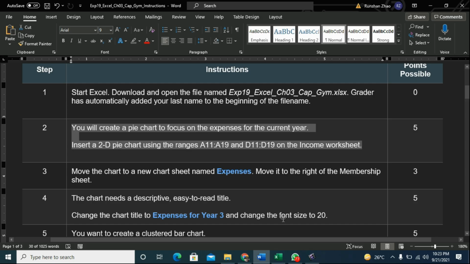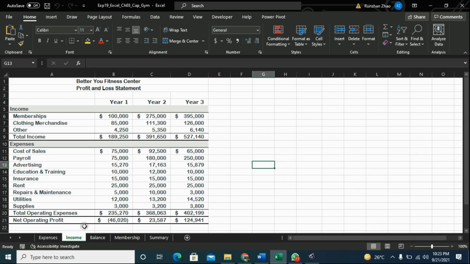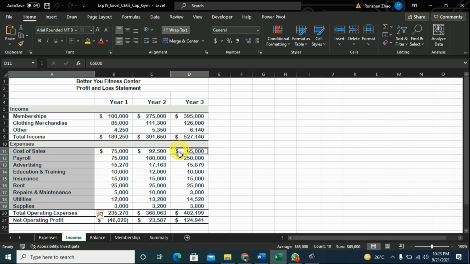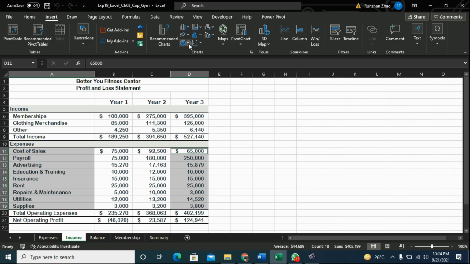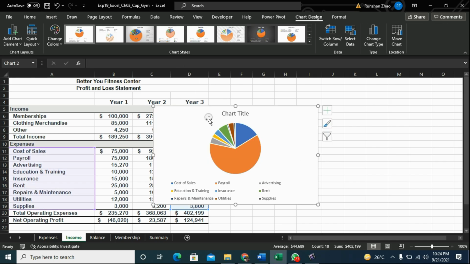We'll carefully follow the assignment instructions and show you how to complete the required tasks in Microsoft Excel. This tutorial is designed to help you understand the project workflow and improve your Excel skills while working with the Pearson MyLab IT assessment. So let's get started with Exp19 Excel Chapter 3, Cap_Gym, and work through the project step by step.